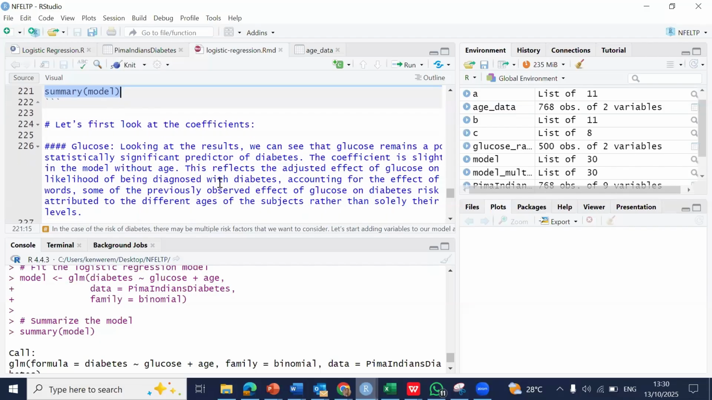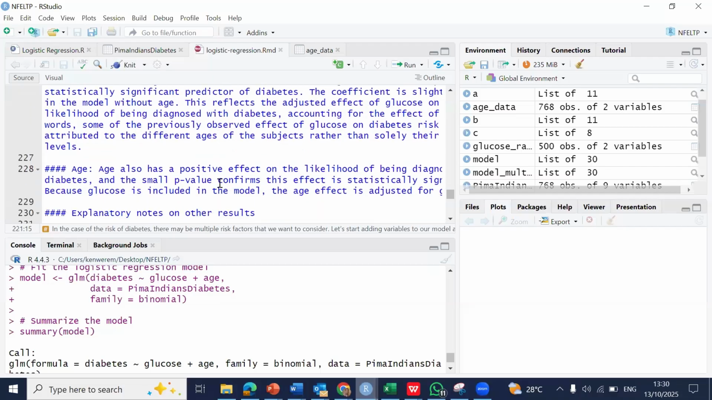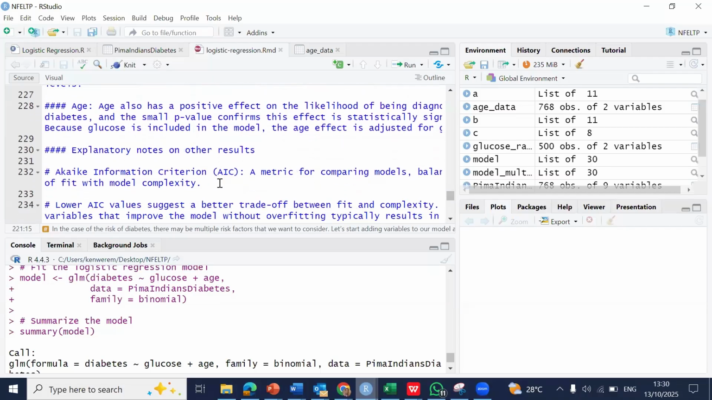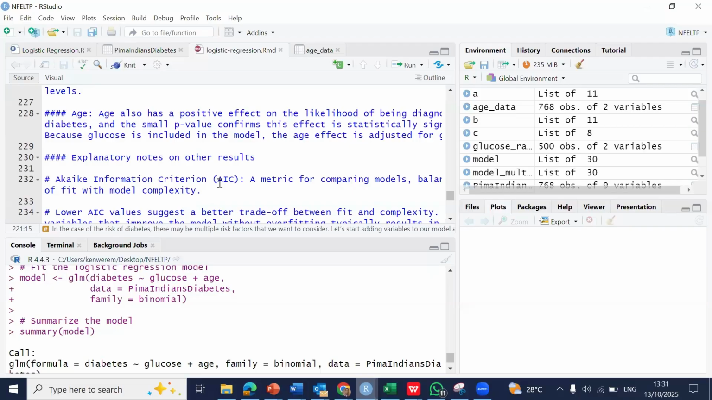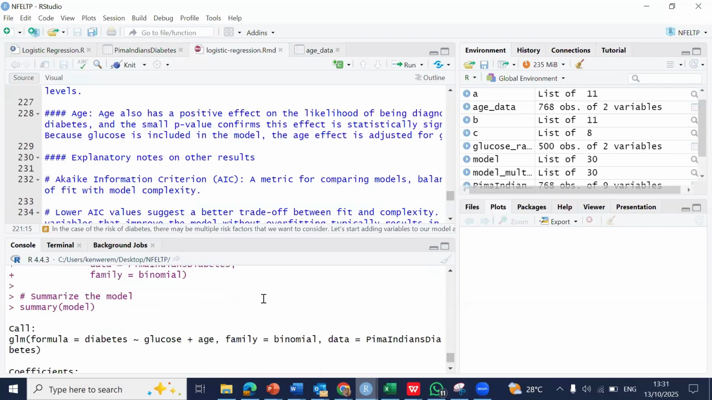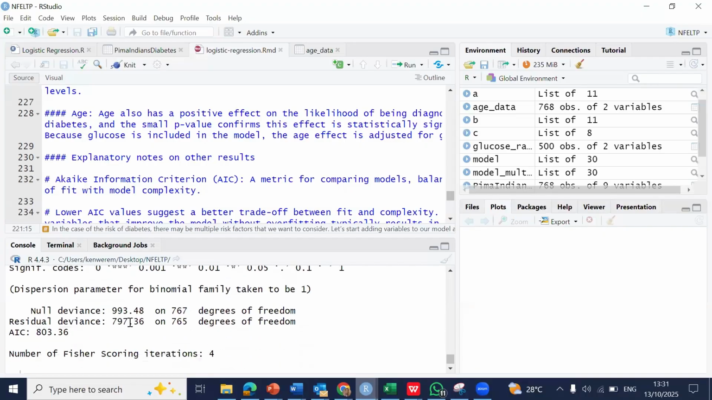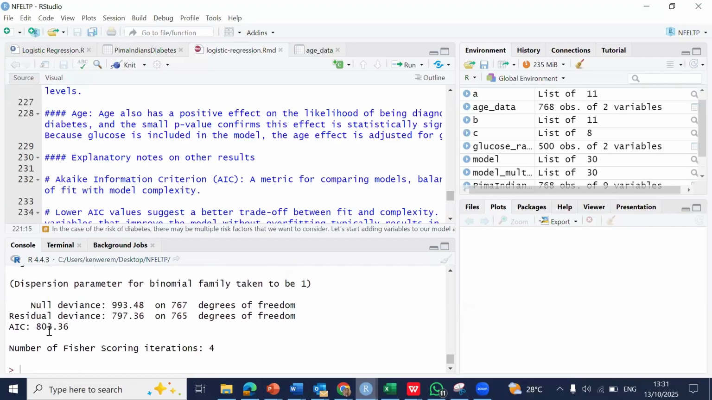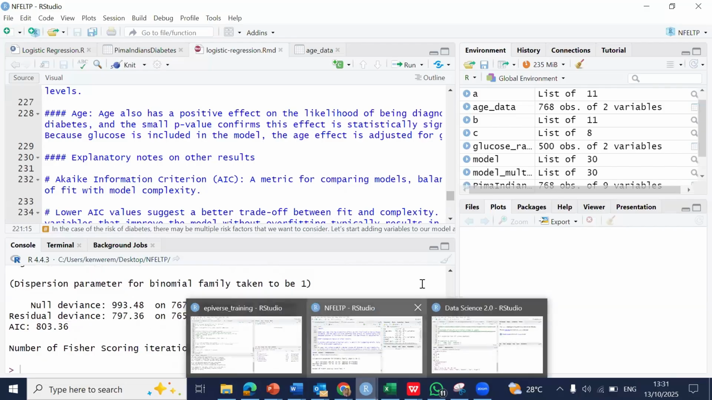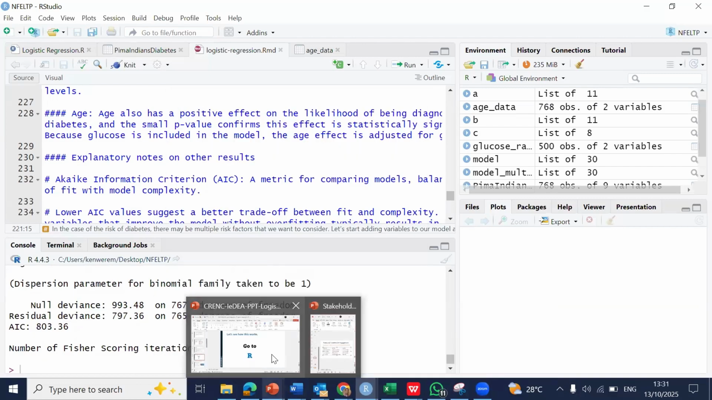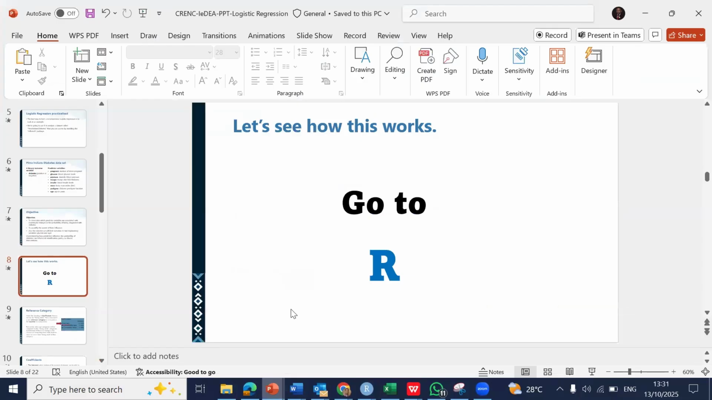So now let us look at some of those questions that we saw. We have looked at the estimates, the p-value. There are other things here like the AIC, the residual deviance. So let us look at some of them and see what those denote. So I'm going to go back to the PowerPoint presentation and we'll see.